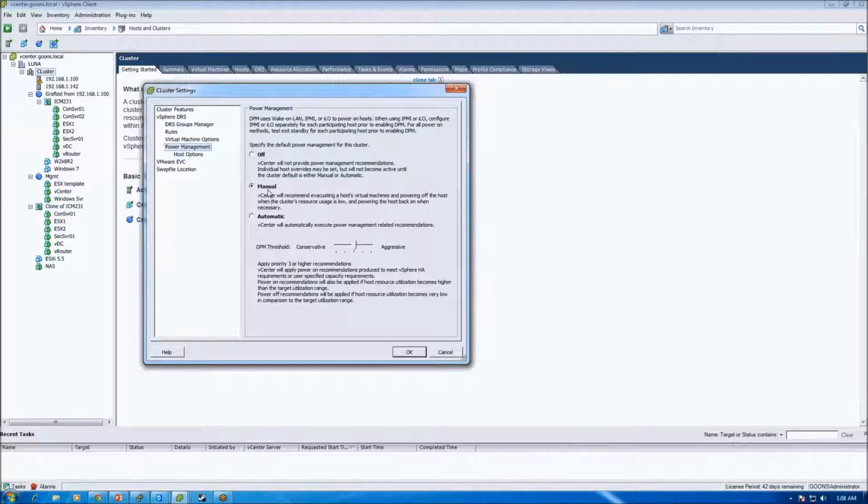You can say manual. It's going to say, hey, look, I recommend you can power this host off. It doesn't have a lot of load, and I have resources to fail over to. And it's going to recommend it to you. It's not going to shut down any hosts or vMotion it. And I should add that on automatic, it will vMotion virtual machines off the host that it's going to shut down. It's not going to power off your servers or virtual machines.